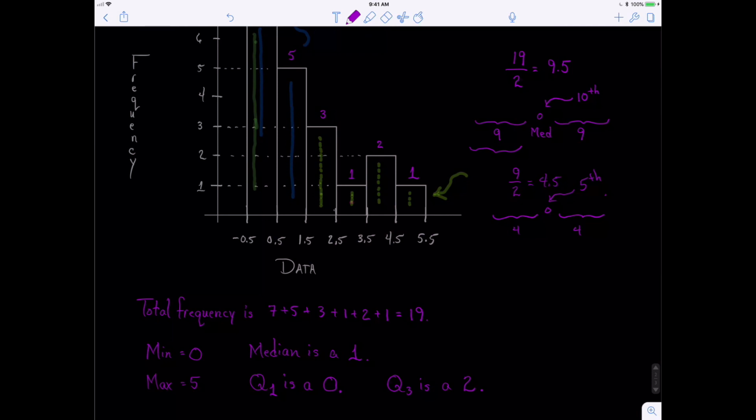And then you'd end up creating the same box plot that we created in the previous video. Hope that helps. Thanks for watching.